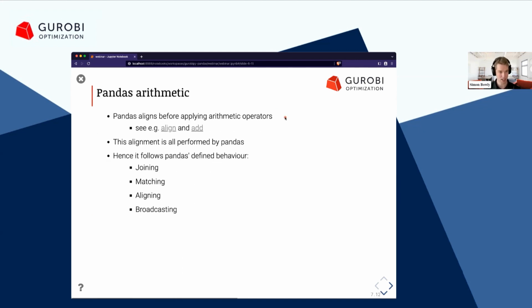So the important thing to understand here, and I briefly pointed this out, is that the alignment between two series is standard pandas logic, so all this alignment, all the arithmetic is performed by pandas, and it behaves exactly the same way as it would for numeric series. Pandas has a handful of well-defined concepts here. So there's joining, matching, aligning, broadcasting between series, between data frames. And because we're using a native pandas object to store all these variables, you'll get the results you expect.